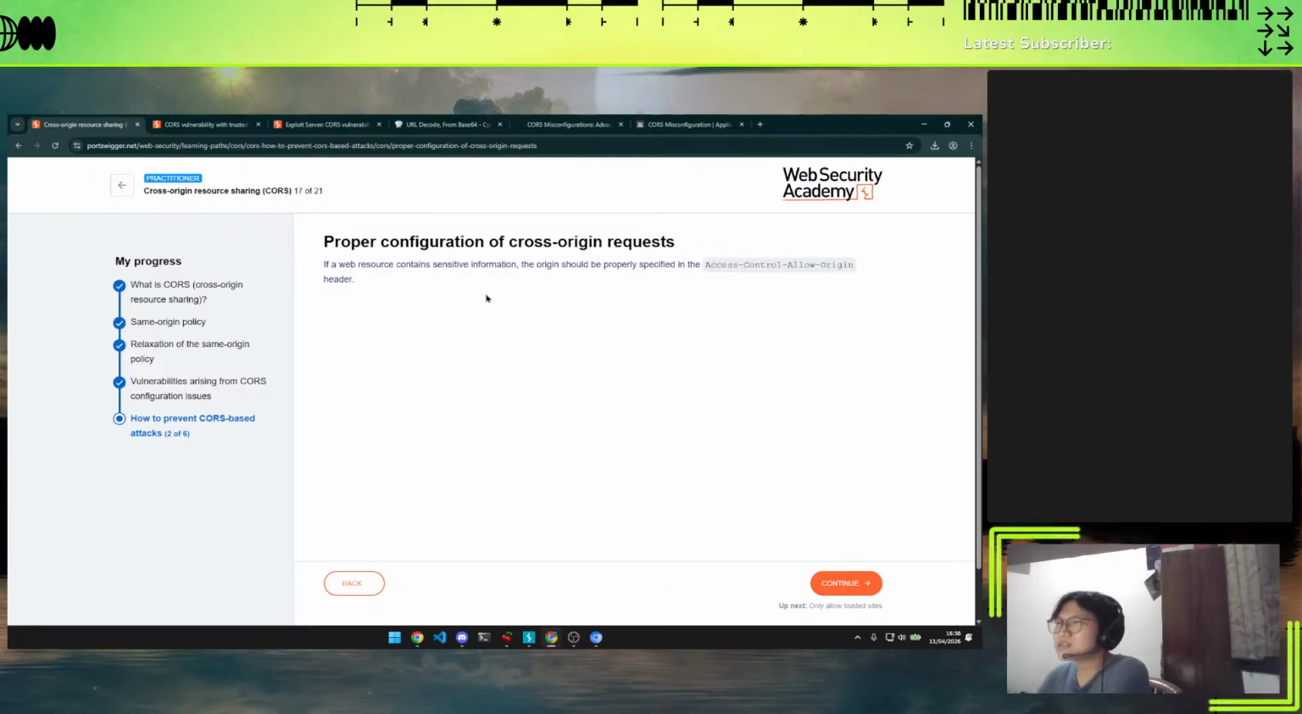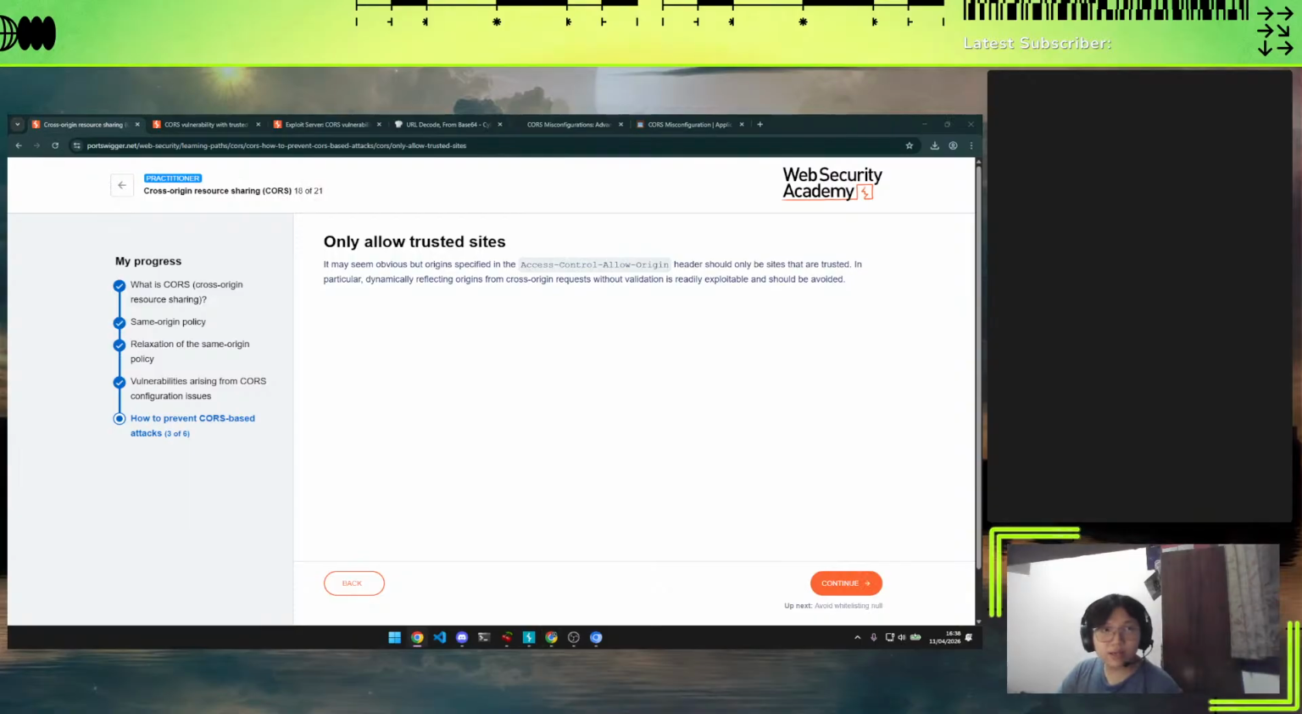If a web resource contains sensitive information, the origin should be properly specified in the Access-Control-Allow-Origin header.